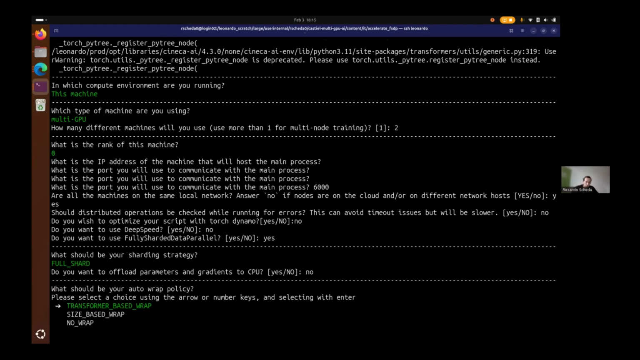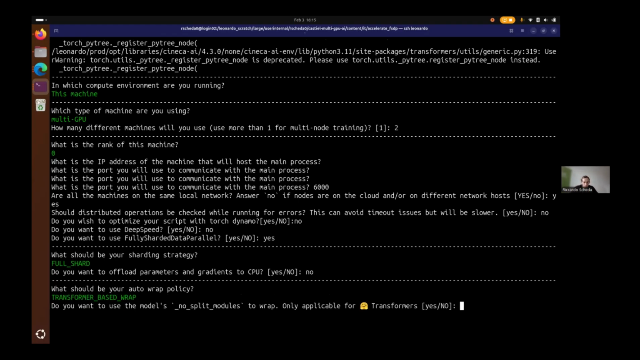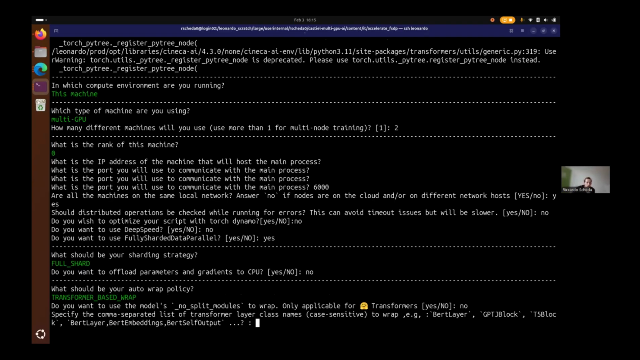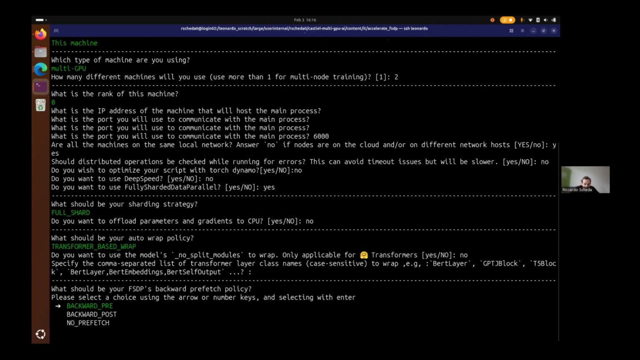Llama model, a Meta Llama, which is transformer based. So we will put transformer based. And do you want to use no split module to wrap? Only applicable for transformer. We can say no by default. Specify the comma separated list of transformer layer names. I don't remember the transformer layer because it's not listed here, but we can also go by default, entering without saying anything. And also here, what should be your FSDP backward prefetch policy?